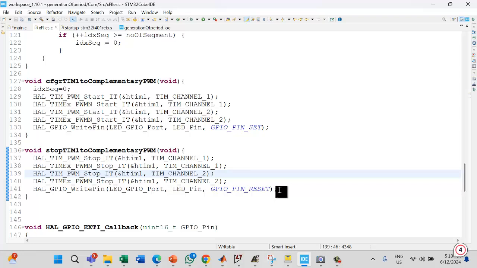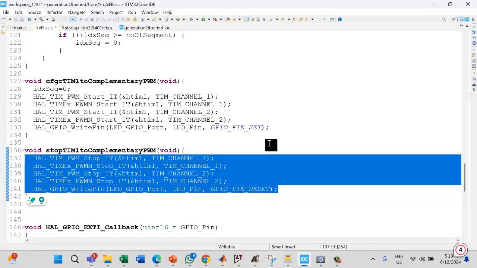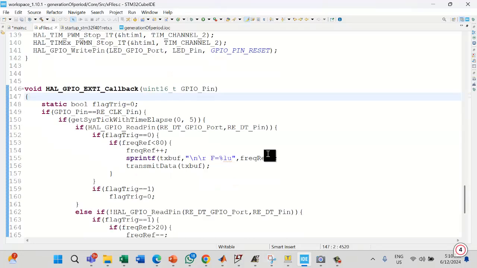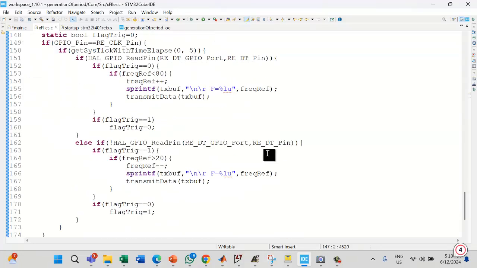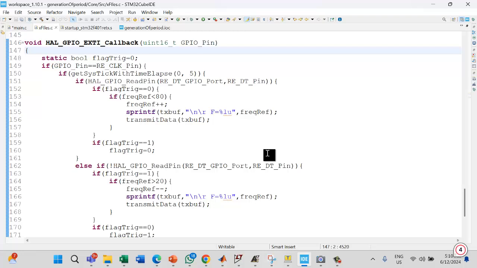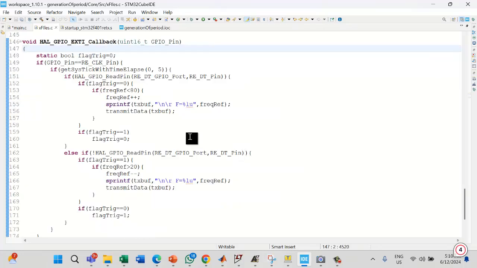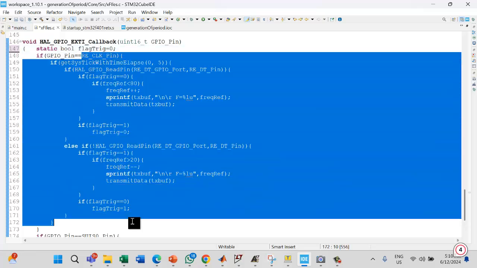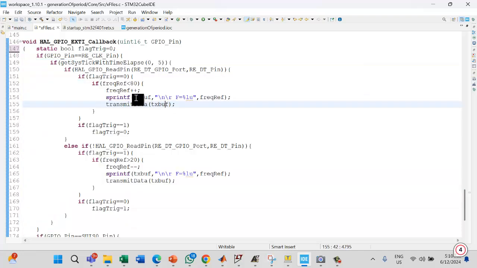And then if we stop it, then we will turn off the LED. Then this is the callback code for the extended interrupt. So we use two extended interrupts here. The first one is to detect the rotation of the rotary encoder.